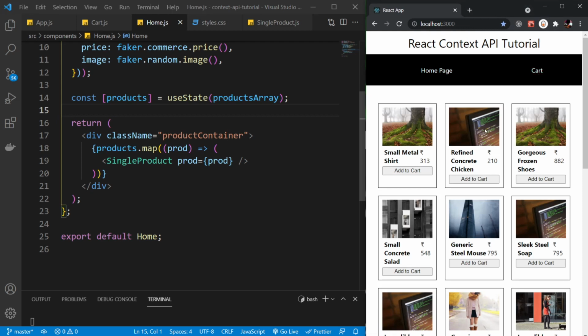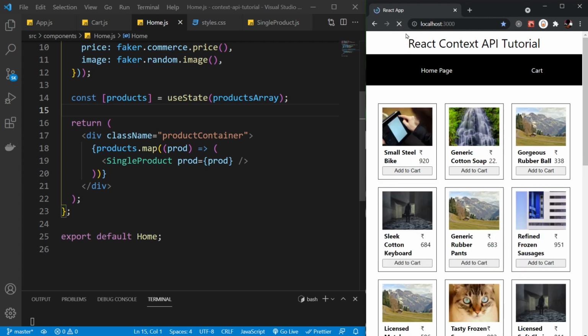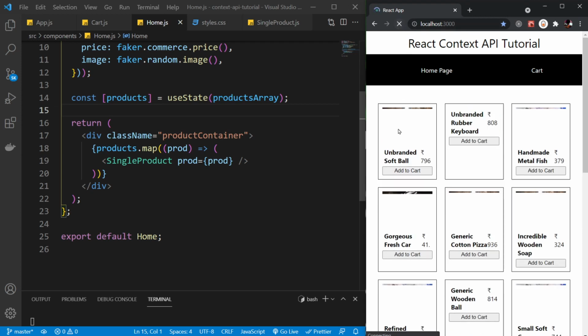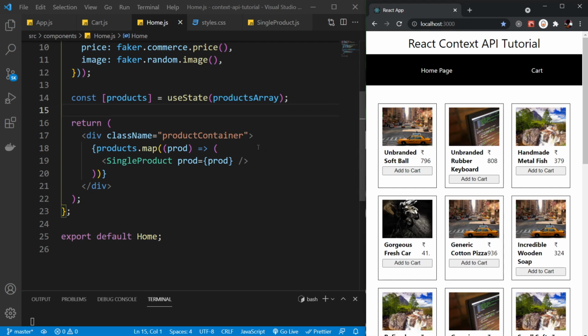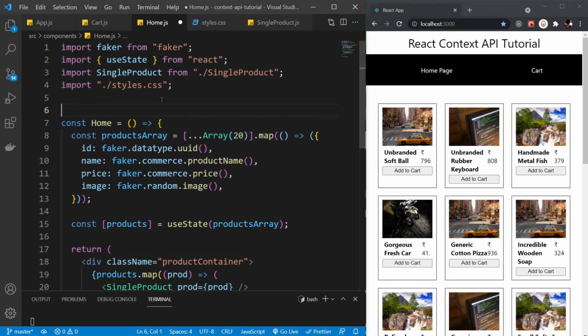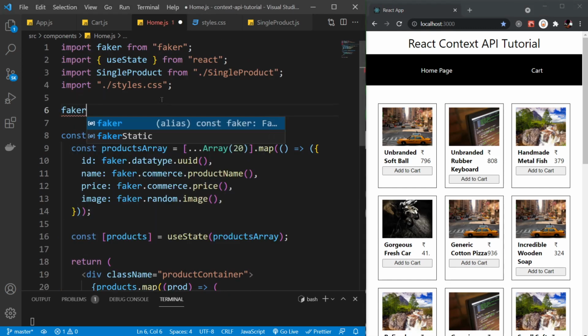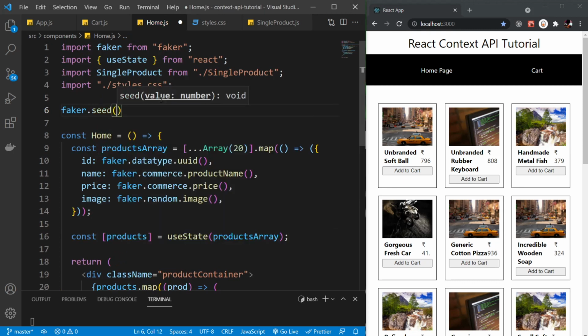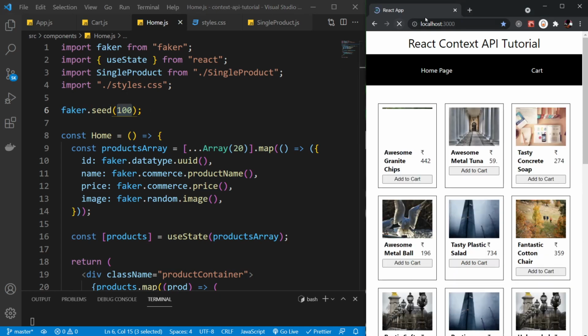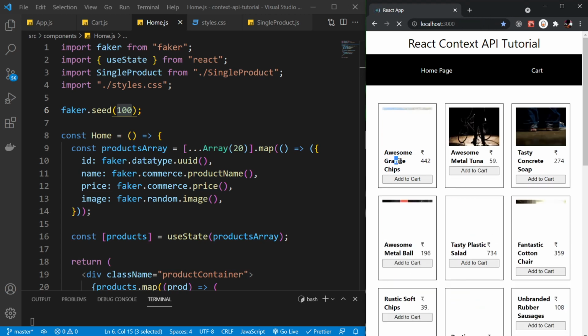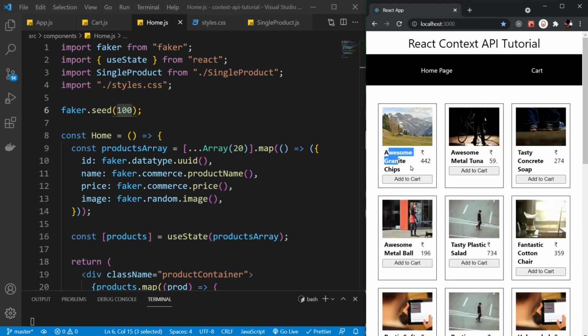Wait, but first I noticed something. Whenever we refresh our page, it's generating different data. We don't want that. We want it to just generate one type of data. So I'm going to go over here and write faker.seed and give it some random seed. Let me give it 100. You can give it 150, any seed as you like. Let me refresh it. Now it's going to generate just one type of name. Images might be different, but the name and price will be the same.